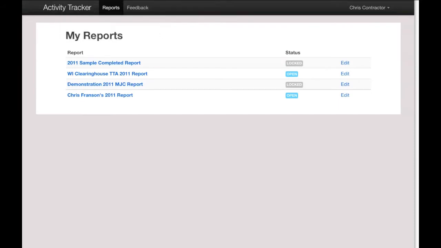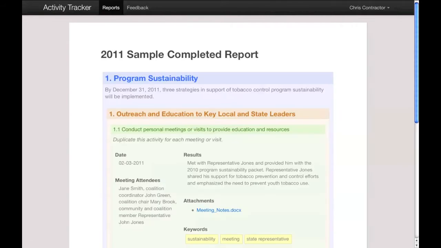After you log in, you'll see your reports list. You should have at least 2 reports listed here, and one of them is the 2011 Sample Completed Report. To open a report, just click on its title. You can use the Sample Completed Report as a model when filling out your own report.